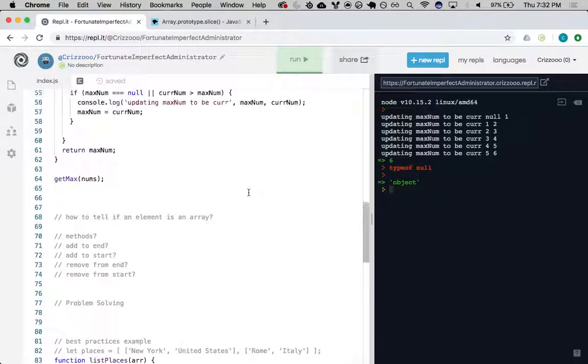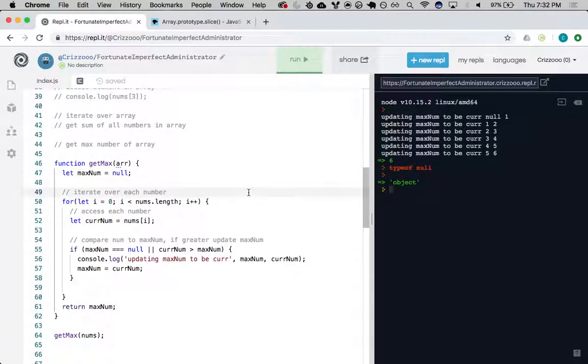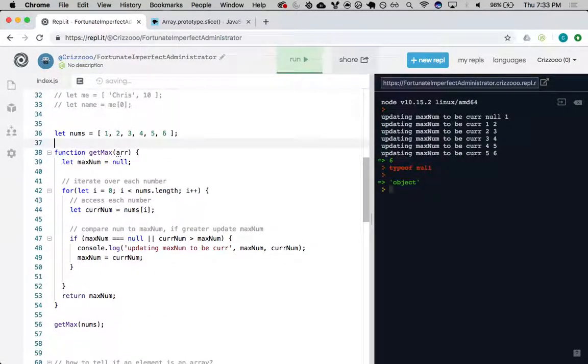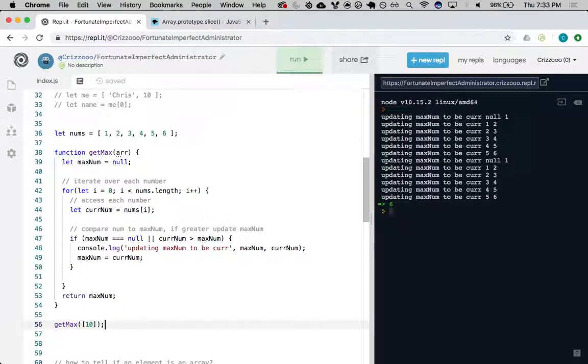Whoa. Oh, it looks like I set up an argument in getMax. Am I using it? No. Where is nums coming from? Yeah, this is actually bad. I just had so much stuff here we didn't see the difference. But this is bad because actually if I call get max with 10, I expect to get 10 back, but I'm still getting 6 because my function is iterating over the global variable nums.